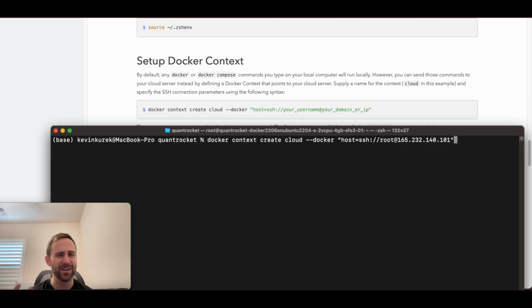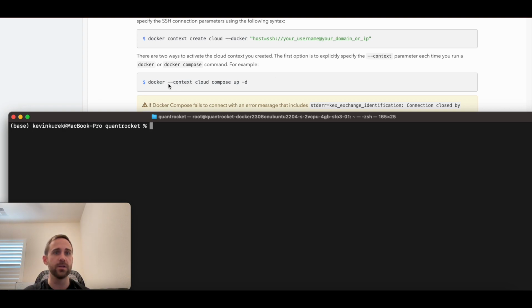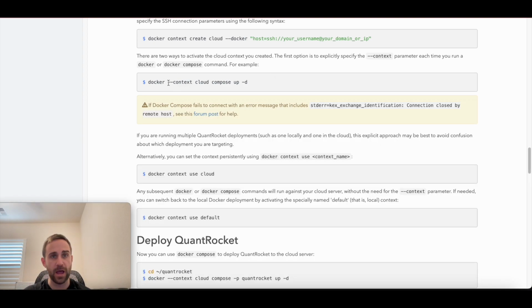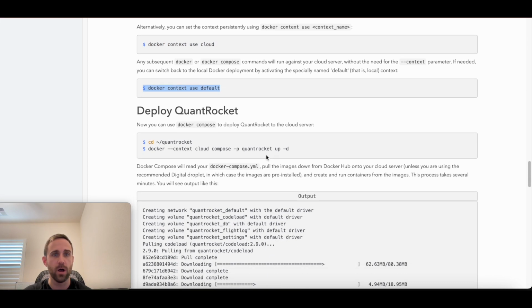What does that mean? It's kind of like an environment variable or a virtual environment. You can see that after I've created that context, I can run docker context ls and I can see all my different contexts. So I have a cloud, I have a cloud demo, default, and a desktop Linux, right? So I have all of them. If you named it cloud, obviously you'll have this cloud just like I do. This next piece is just saying, hey, you're going to need to throw the context flag each time, or you can just give it a default, like docker context use cloud, docker context use default, and so on.